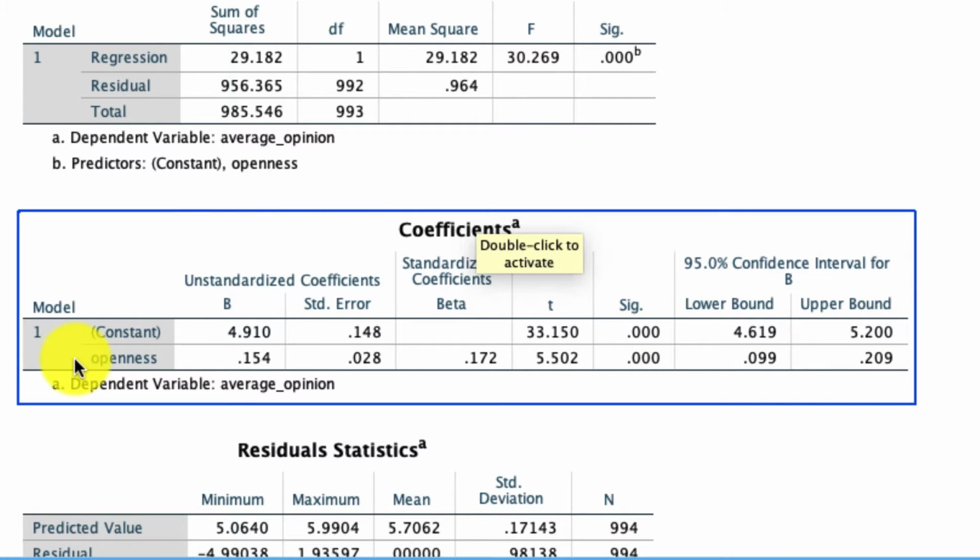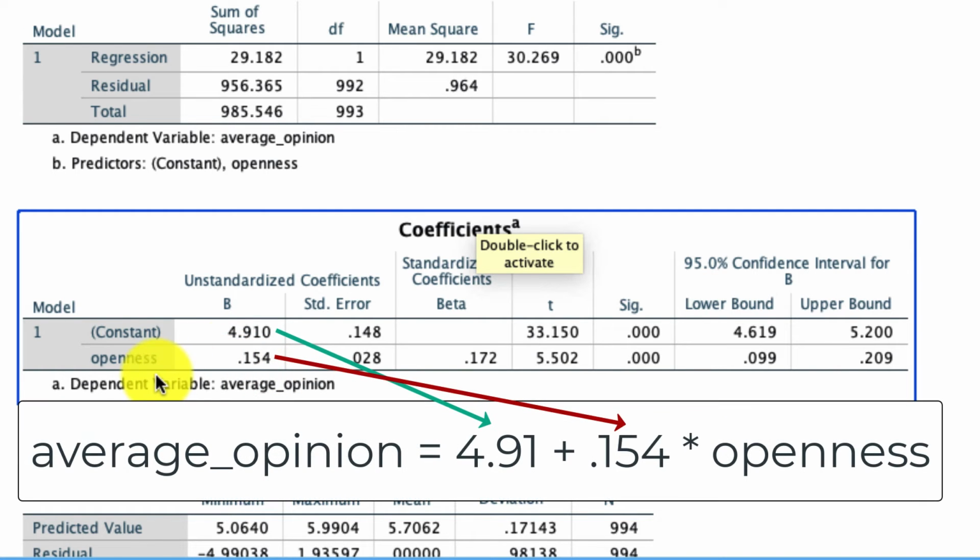What this is telling us, in particular this second row, the one that reads openness, is that the relationship between openness and average opinion is positive and statistically significant. So how do I determine that? What this coefficient right here says is that for every unit change of openness, how much can we expect average opinion to change? So as openness goes up by one value, average opinion goes up by 0.154. And that is a significant predictor because if I look over here, my t-statistic for that particular prediction is 5.502, and the corresponding p-value is very, very small.